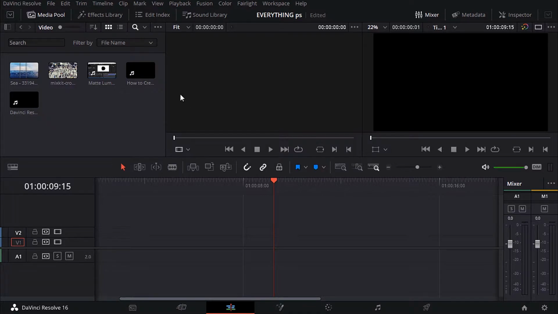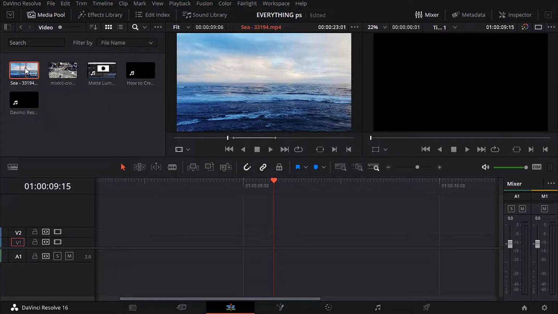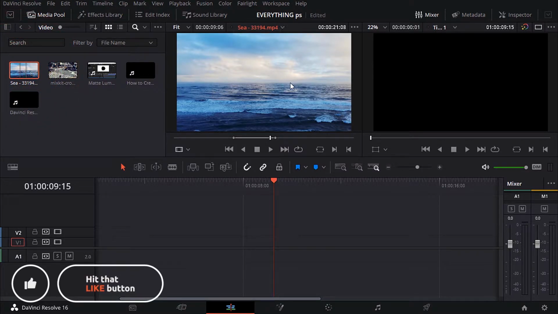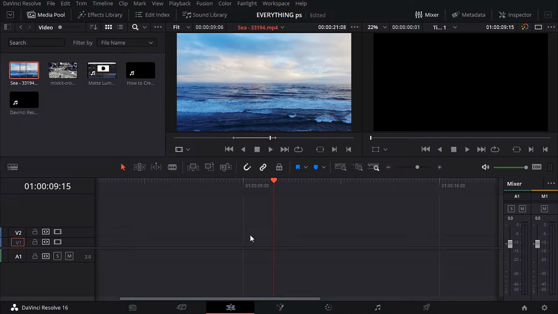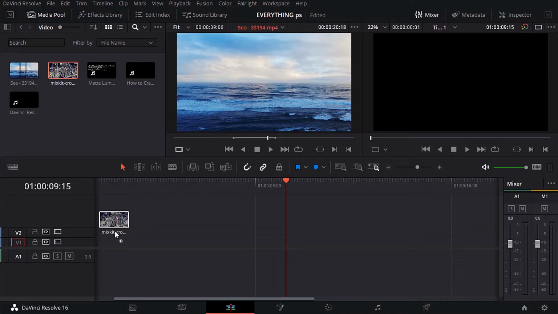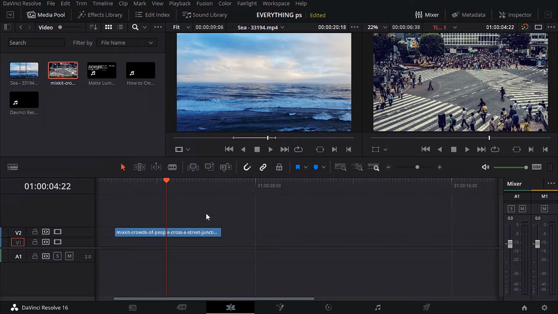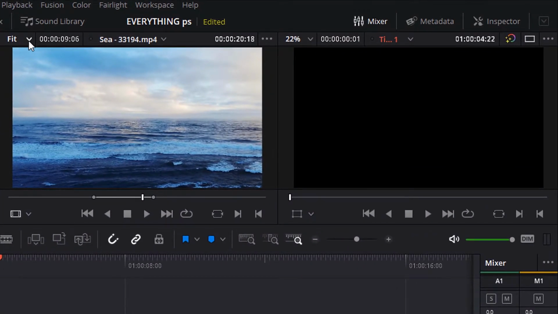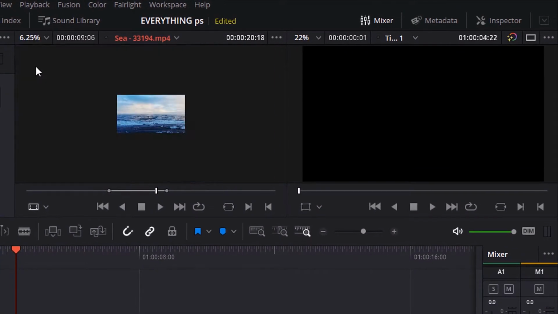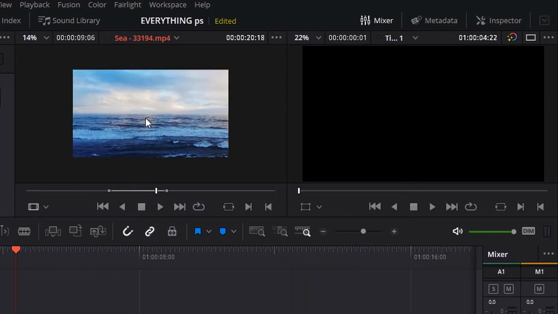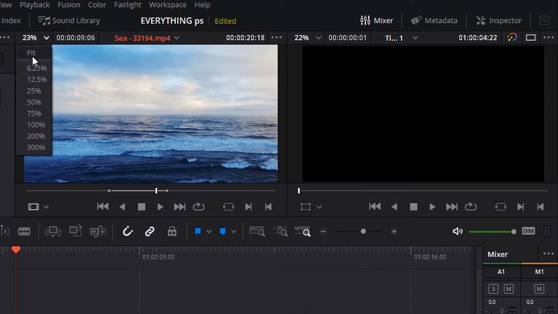Let's continue. Here there are two screens. The first of these is to display the source, while the second is to display what is on the timeline. For example, drag any video and drop it on the timeline, it will appear directly on this screen. From this icon here you can control the scale of the video on this screen. Or from the wheel on the mouse, you can zoom in or zoom out.